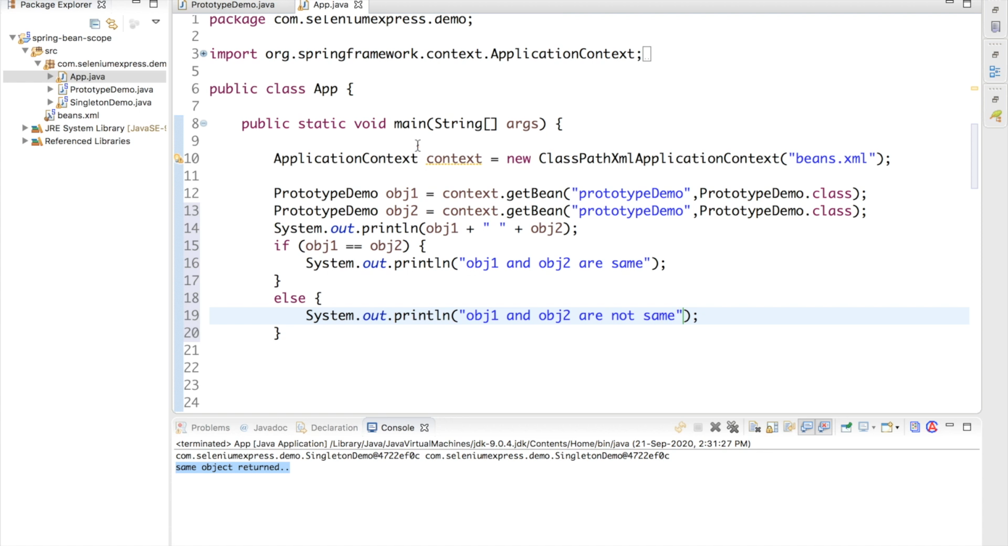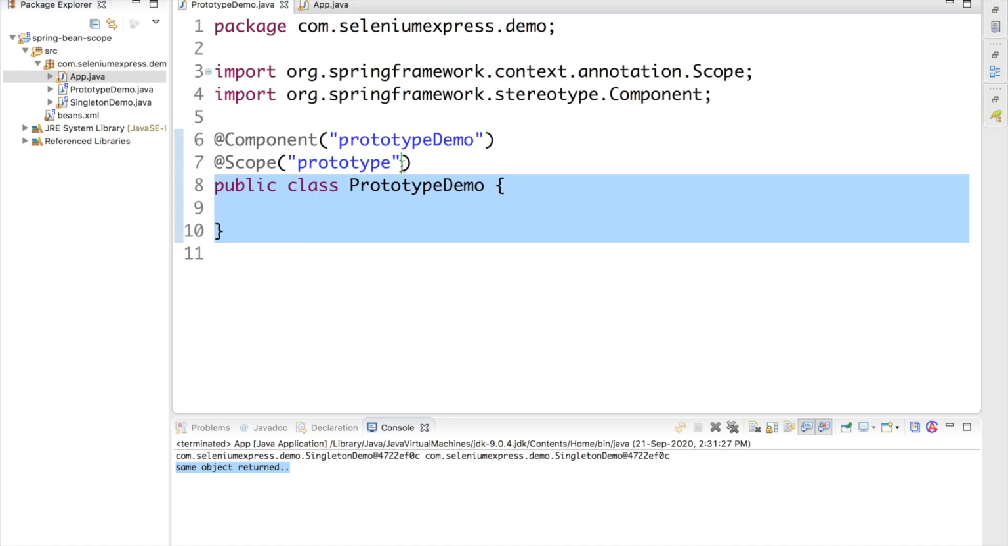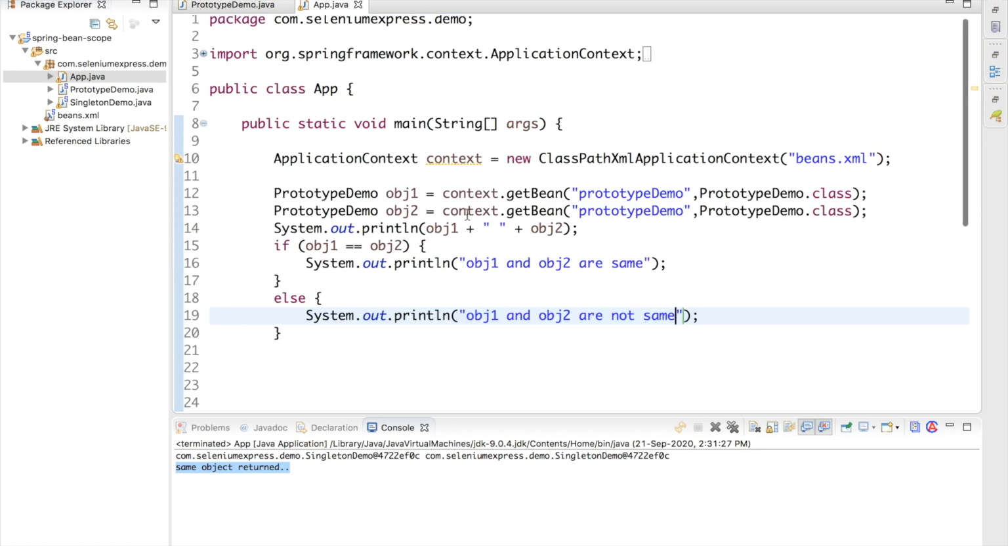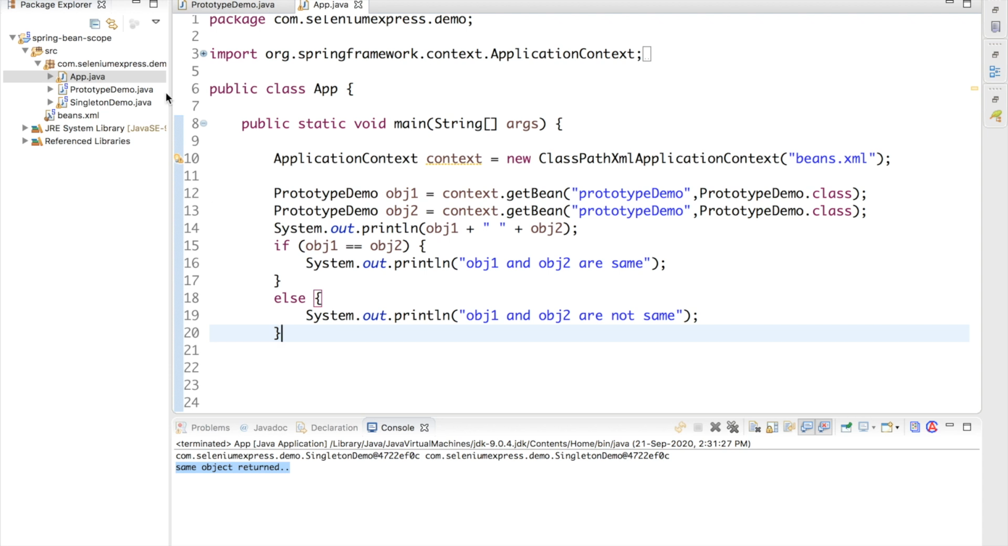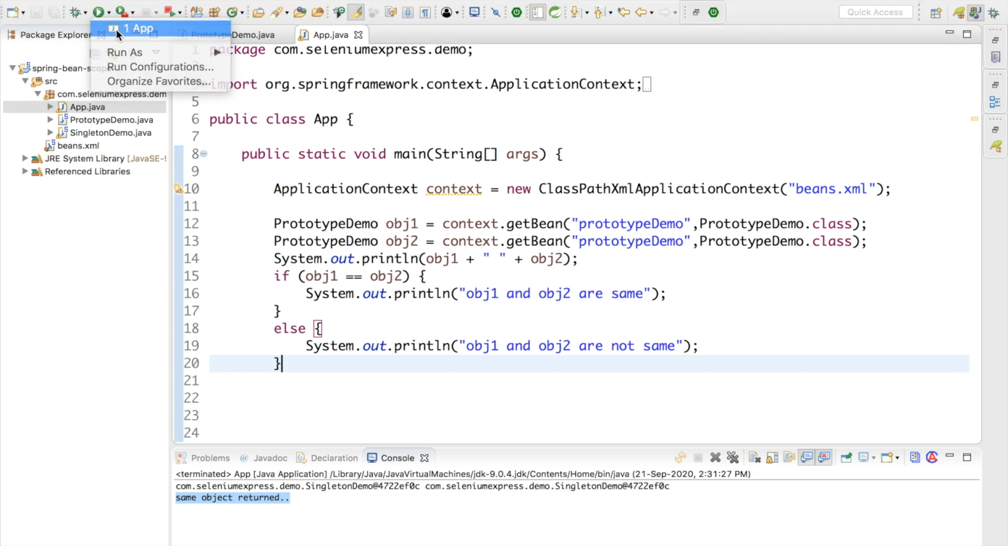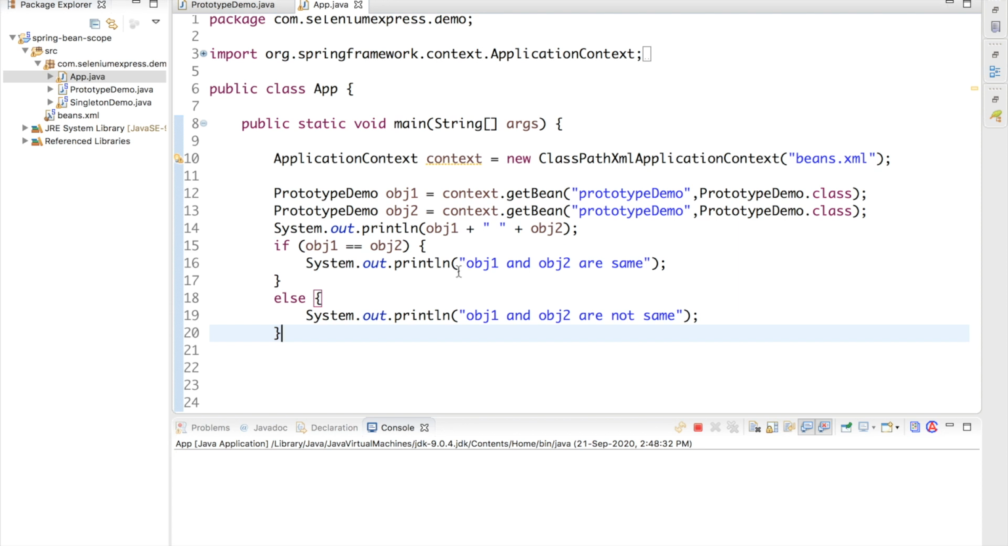Obviously, as my bean scope has been defined as prototype for the PrototypeDemo class, every time I call for the bean called PrototypeDemo, I will be getting a new instance. So obj1 and obj2 will be different. That's why the hash codes for obj1 and obj2 will be different, and obviously the else clause will be executed, because these two are different instances. So let me press Command S and run this program and see what we get.